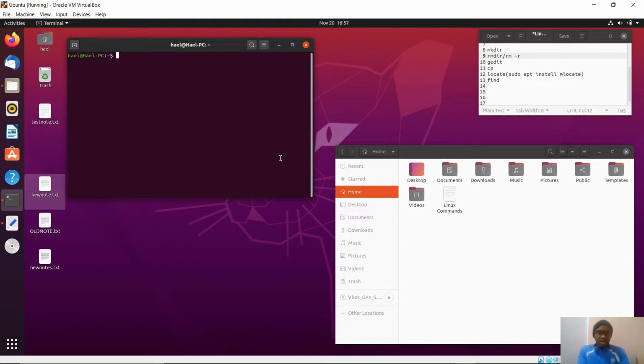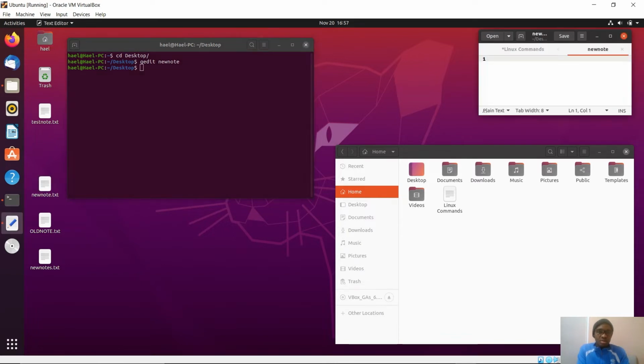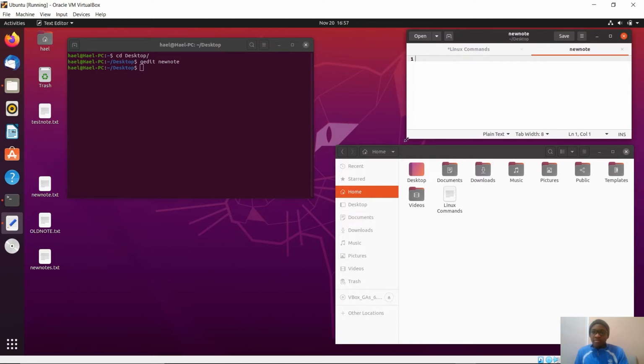The next one, which I like so much, is gedit, and I think I've got a file on my desktop, so I'm going to cd into that. What gedit does is, actually, I'm going to just use it and then explain what it does. So I'm going to say gedit new note. If you notice on the right of my screen, because I got my editor shrunk in there, it didn't really reflect very well. I'm going to close this and run that again.